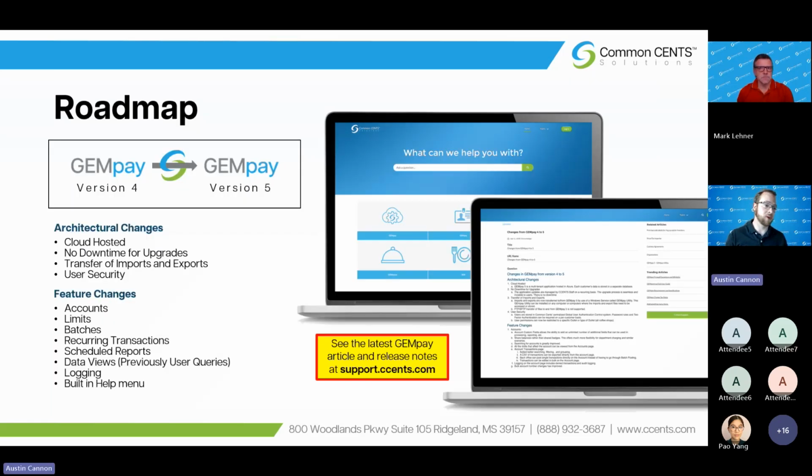So lastly, I'm going to cover the roadmap. So big announcement, GEMpay version 5 is live. We actually have sites that are running on GEMpay version 5, and this is very exciting because it's a really good overhaul of GEMpay. It's great. The development team has worked very hard on this, and it's awesome. Coming from the support guy, nerd out a little bit.